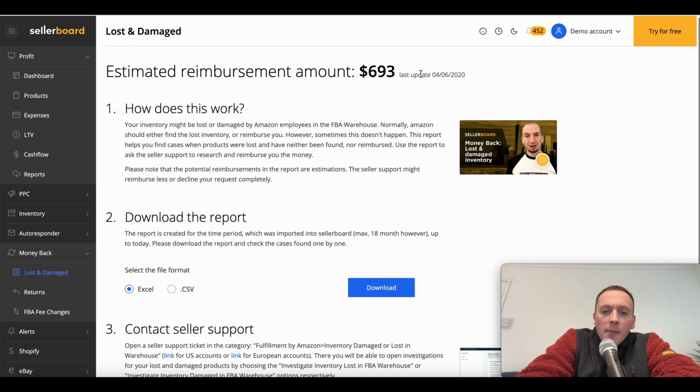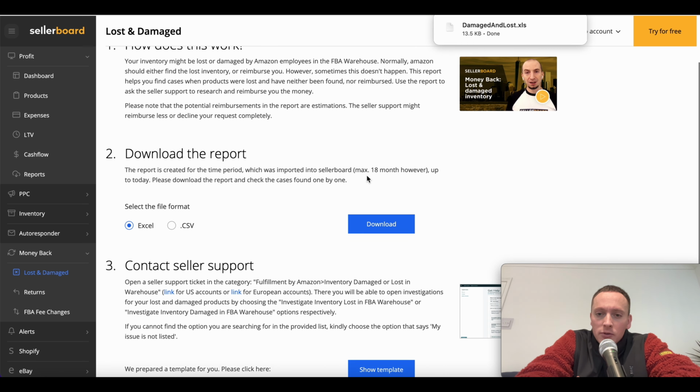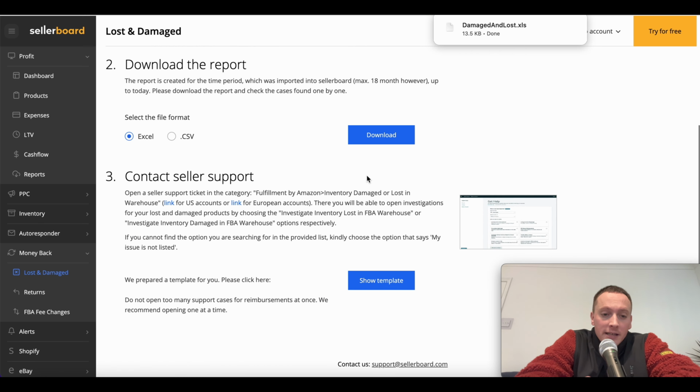So it's going to come up once it's last updated, the 4th of the 6th, 2020. Well, that's old, but obviously it's going to update yours 2024. And then it's going to show you a reimbursement amount there, guys. All you have to do is click the Excel or CSV, you hit download, and then it's going to download. As you can see, it's done to my computer there. It's going to download the CSV file.